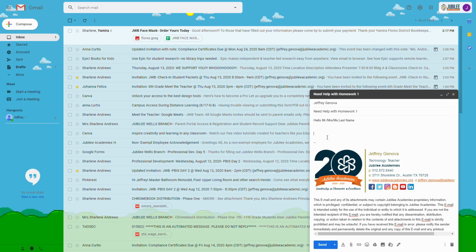And then this is where you write your detailed message. So, I am having trouble with the questions on homework 1. I do not fully understand the questions. There you go. Something like that. It's totally up to you on how much information you want to put, but the more information and the more detail you put in, the better for the teacher, so that they can help you right away.